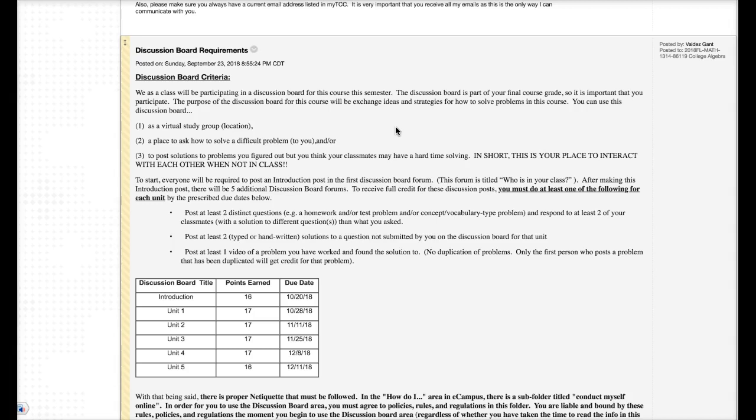Now, if you're going to ask questions, then it means you need to also help and answer questions as well. So the part that says, and respond to at least two of your classmates, is for saying, hey, if you're going to post questions on there, then you need to also answer other people's questions whenever they post things, provided that you know the answers to those, okay?